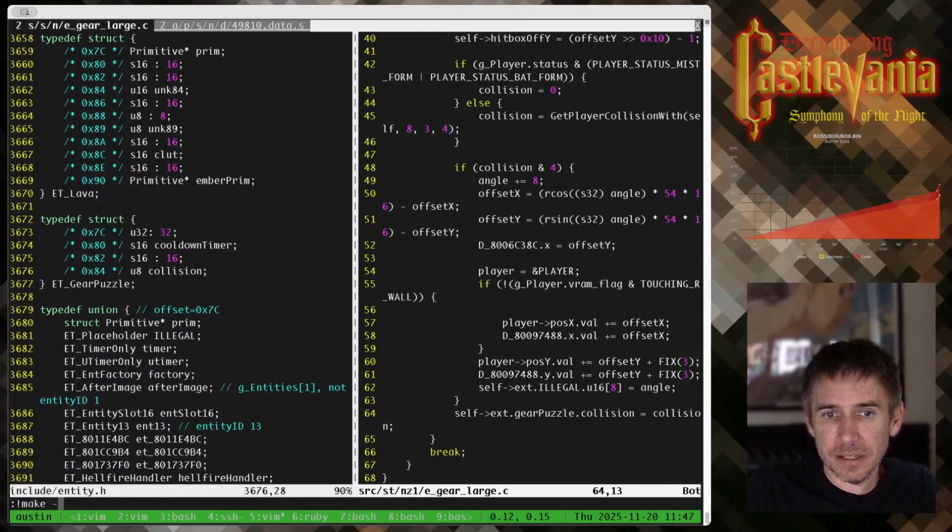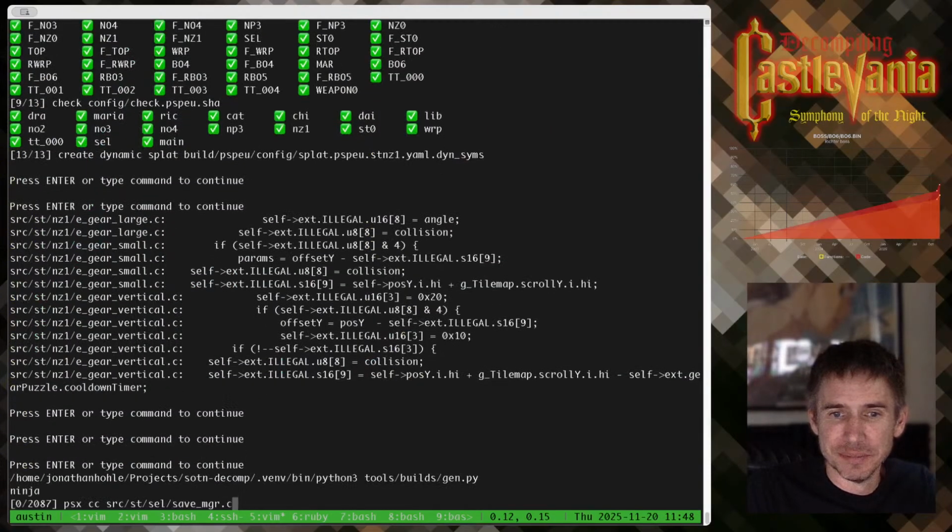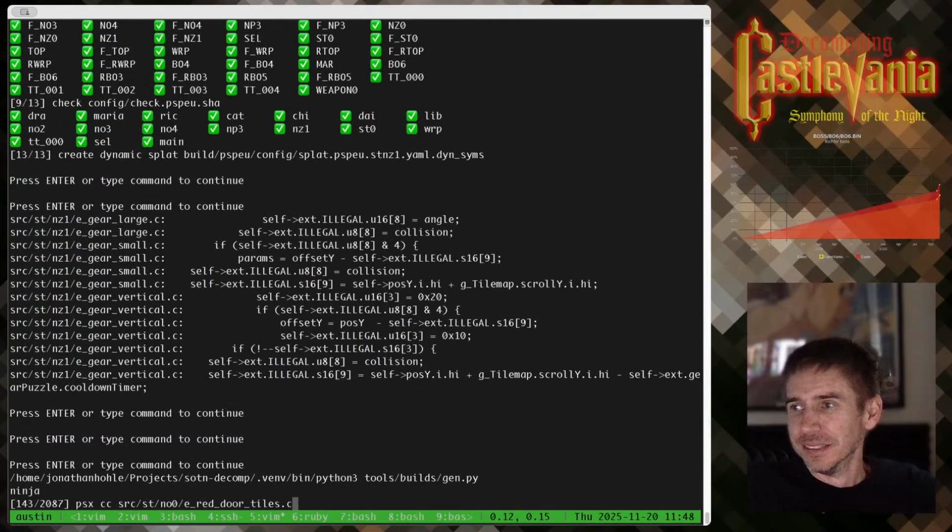And now we'll have to rebuild about 2,000 files. But nothing to it but to do it.